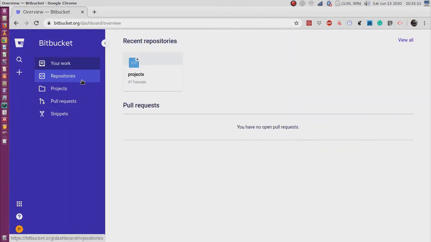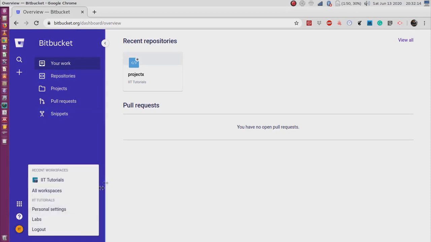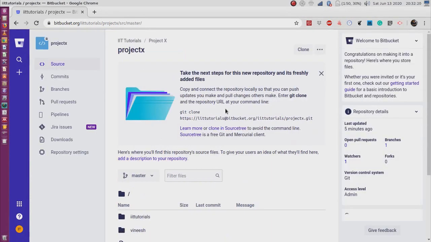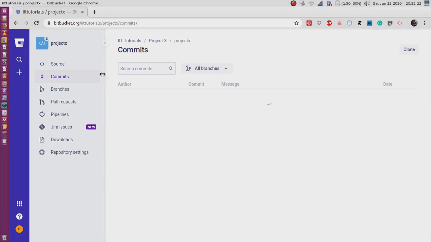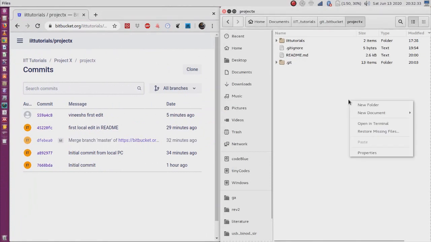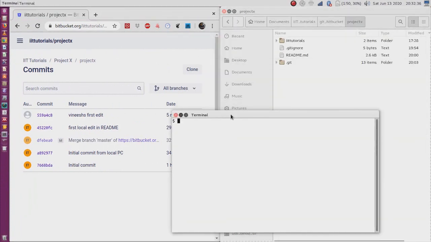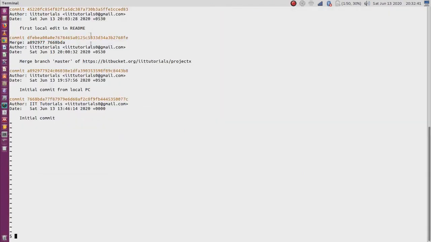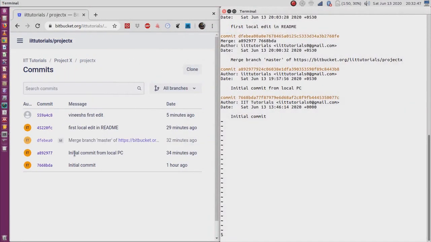Now let's go back to the Bitbucket account of IIT tutorials and then open the repository. See the commit history here, and IIT tutorials also can see that Vinish has edited something here. This is in the remote repository, but has it come to the local repository? Let's see. Git status, git log. So if you use git log, you can see that it shows 1, 2, 3 and 4, only 4 commits, while in the remote repository we have 1, 2, 3, 4 and 5 commits.